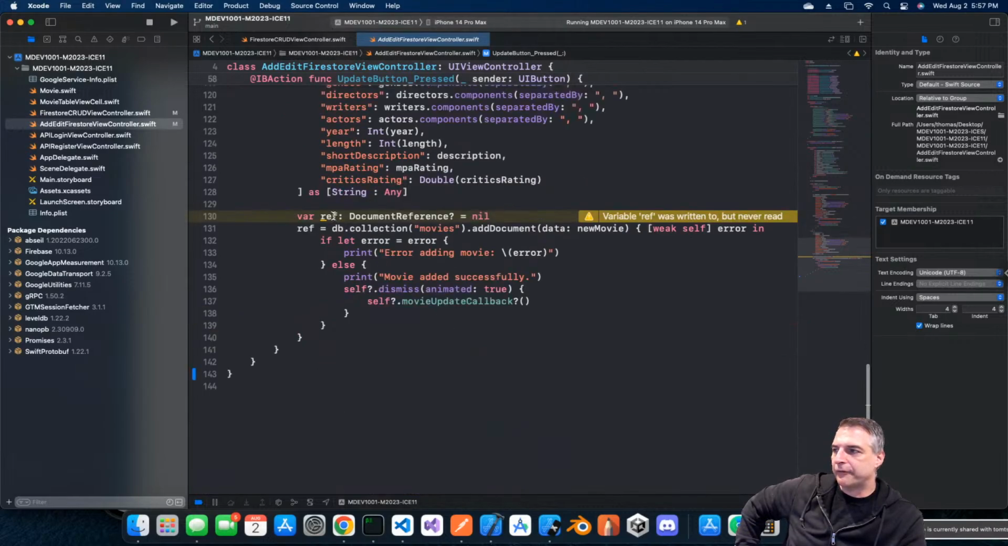You create a reference. And this reference is of type document reference. Document reference comes from our Firestore type. You have to use the Firestore type for it to work, okay? Then we're going to say this reference is equal to a DB collection. We're actually using the DB collection and storing a reference to the DB collection right here. Again, one thing it says here, variable ref was written to but never read. We don't need to read it, right?